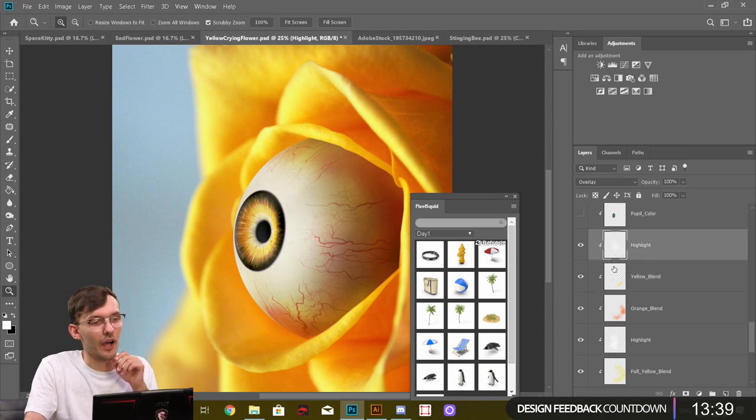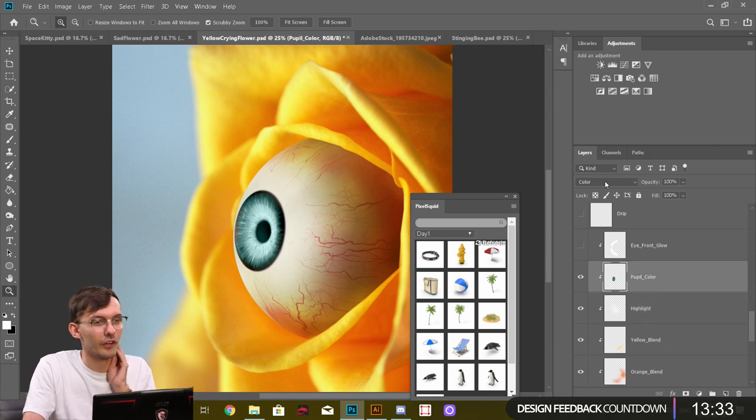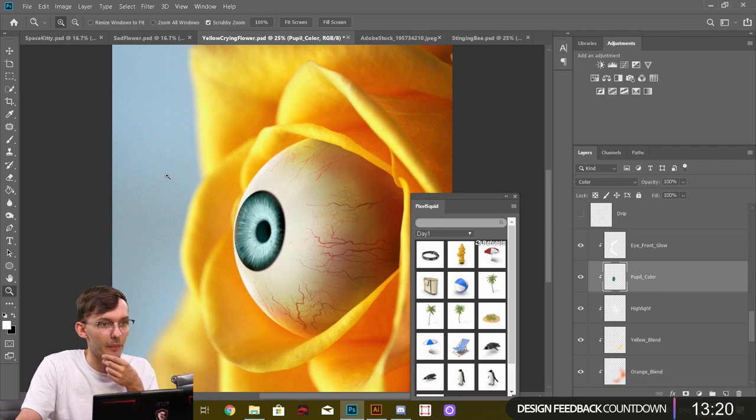Then I added a nice little highlight there and changed the pupil color to blue. I simply used the color layer adjustment right up in the top corner there. I just set the color, and that enhances any color that you want. I added more of a highlight around, because the lighting is coming from this direction.